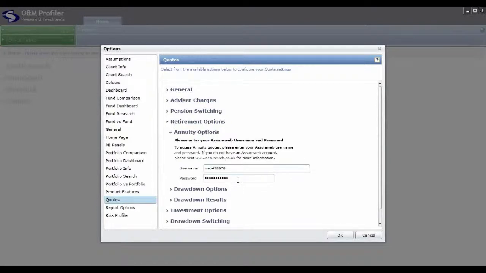If you do not have an Assure Web username and password, visit this website and that will enable you to obtain a logon. Once you've entered your username and password, you should not have to enter it again. It will be stored on the system going forwards.